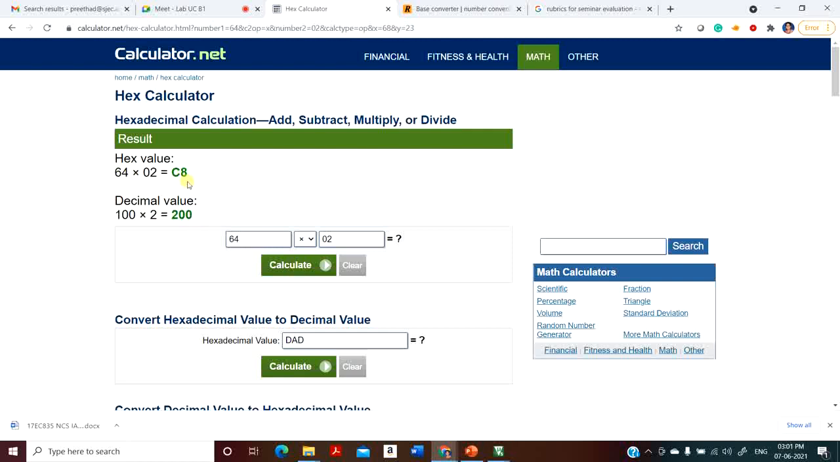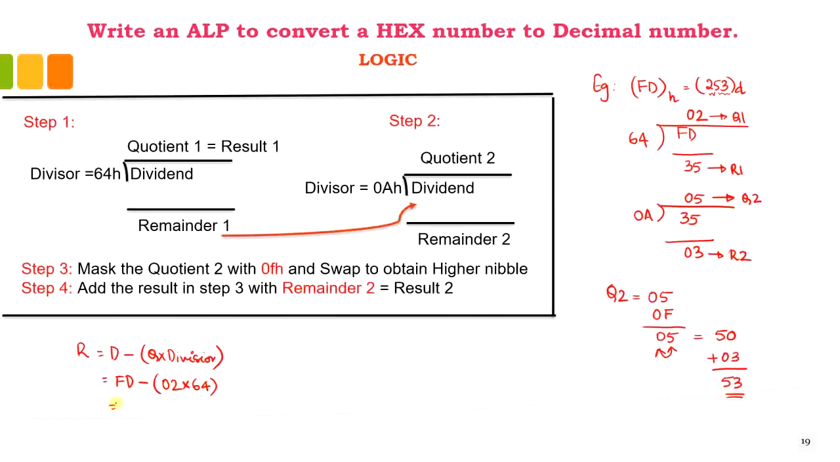Then I need to subtract this from my dividend. So FD minus C8, you can see the result is 35. FD minus C8 will be 35. So kindly use this formula if you want to compute using your calculators, that is remainder is equal to dividend minus quotient into divisor when you show the mathematical calculations. Clear?